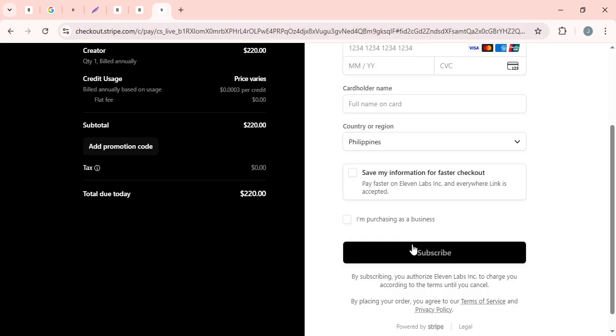In most cases, you should receive confirmation of your subscription almost immediately. You're now set and ready to explore all that ElevenLabs has to offer with your new subscription. And there you have it, a quick and simple process to securing an ElevenLabs subscription. Hopefully, this guide makes your journey into AI-generated voices even more enjoyable.